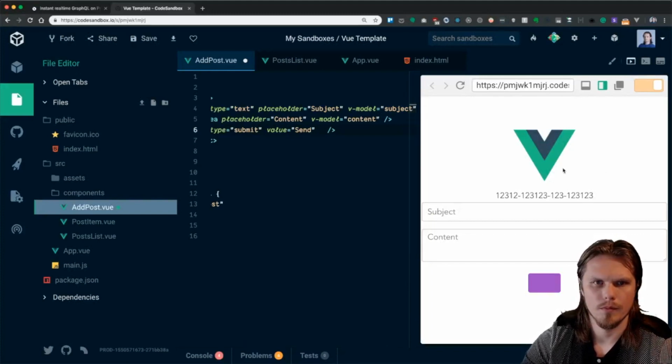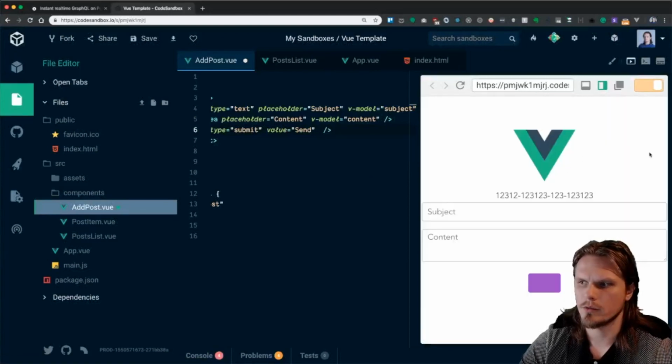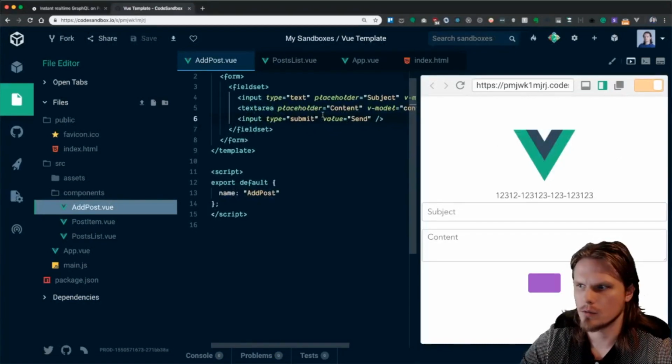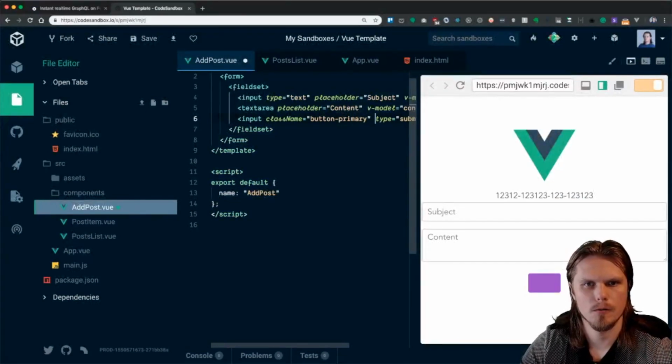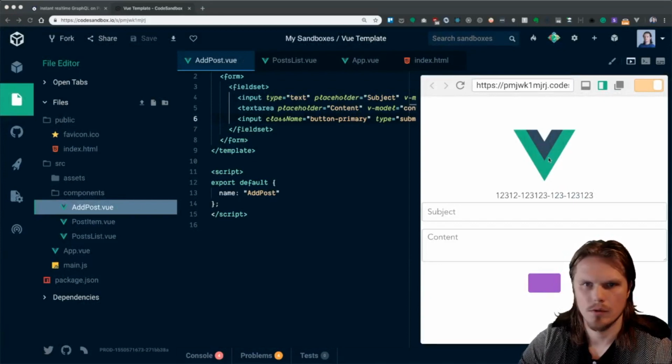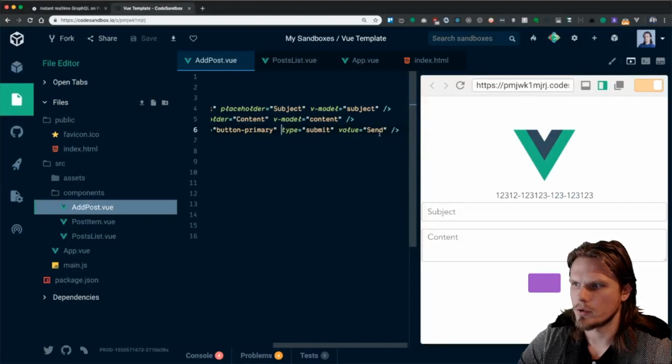I'll have some kind of disabled prop. Well, I will add it later on. So yeah, so this is what's wrong here. I think I still need class name. Button primary. How about now? Probably have some weird errors somewhere.